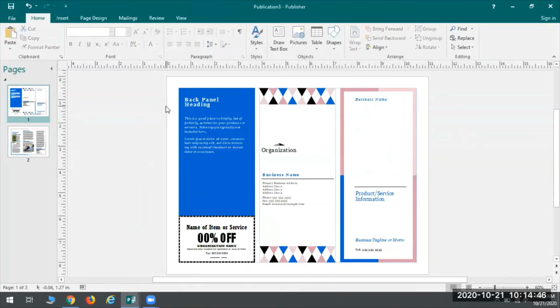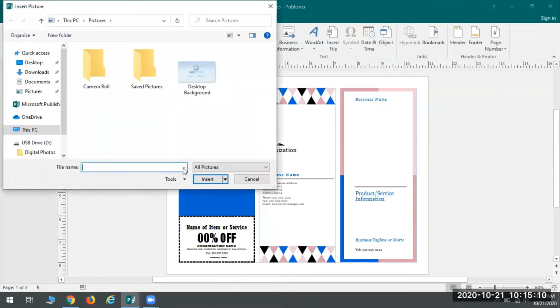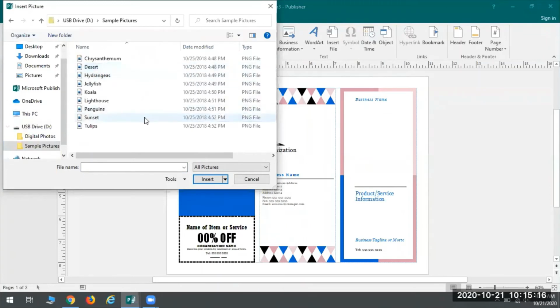All right, so now we're going to insert multiple photos at once into our publication. So I'm going to go to the Insert tab, and we want to go to Pictures. Remember, online pictures are ones that are on the internet, and pictures are ones that are saved to our computer or to our flash drive. In this case, I have them saved to my flash drive. So I'm going to click on Pictures, go to this USB drive, which is my flash drive, and go to the Sample Pictures folder.